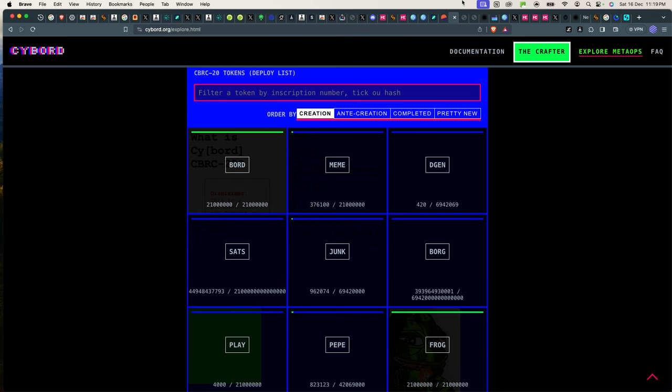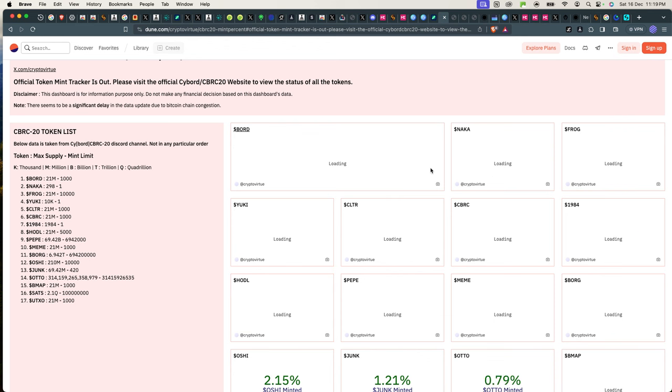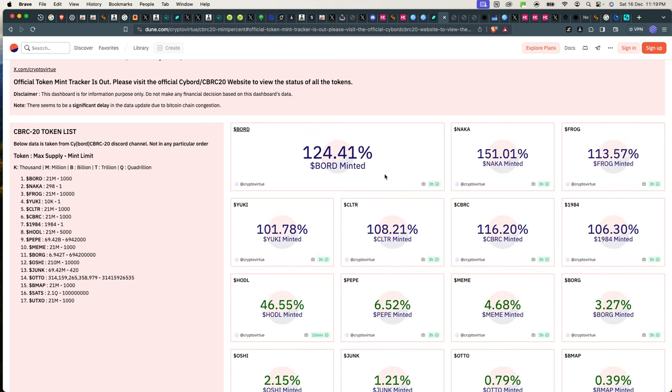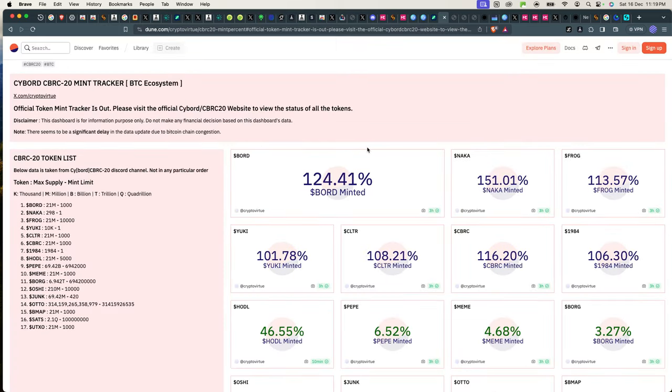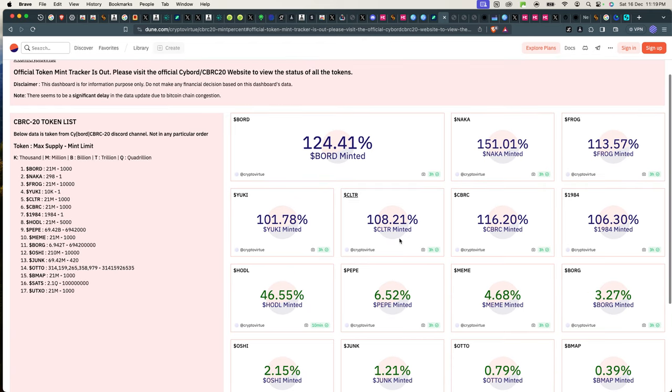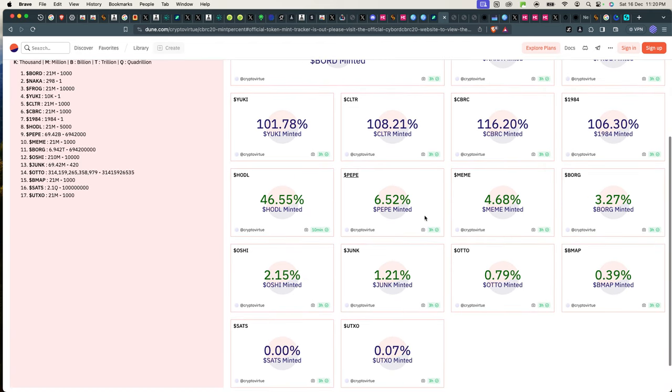Another way to see this is to go simply to Dune Analytics. There is Crypto Virtue who is keeping track of all these things. So this is showing that Bored has been minted 124%. When you see this, when it's above 100, don't mint it, because it means that this has fully minted out, and you're wasting your time if you try to mint it.